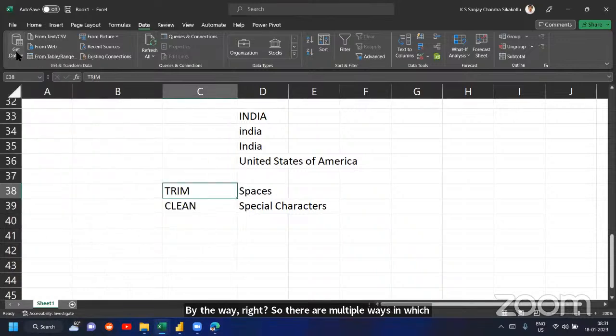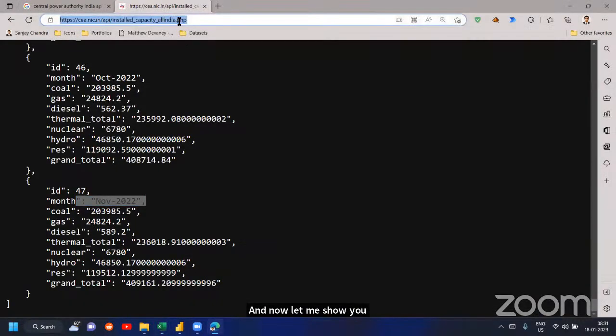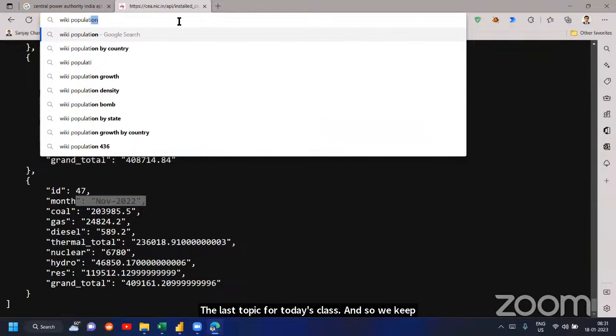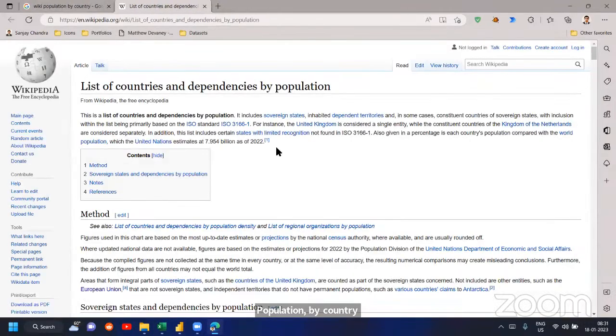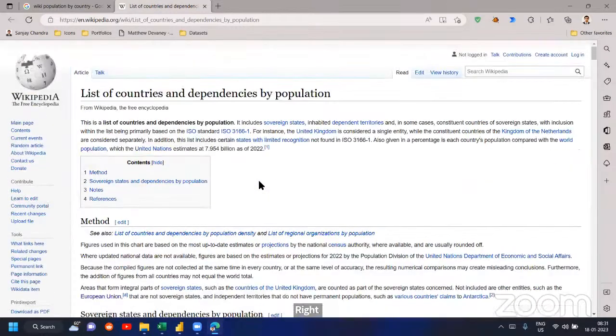And now let me show you something cool. The last topic for today's class. I'll search Wikipedia, population by country. So this is the population of different countries.